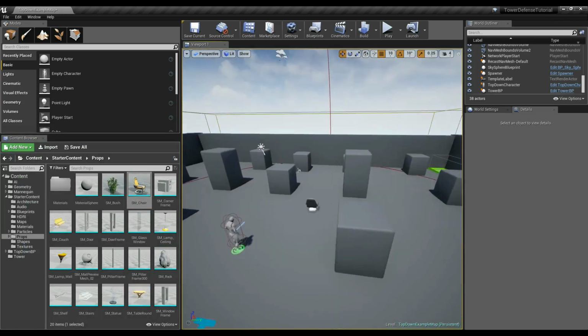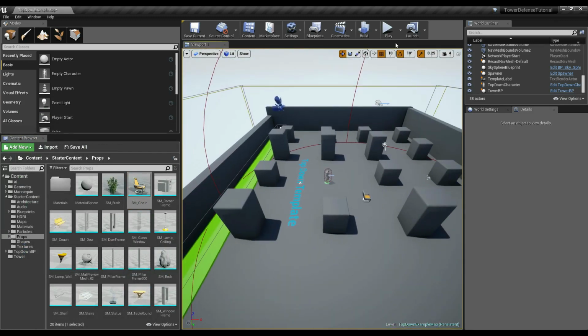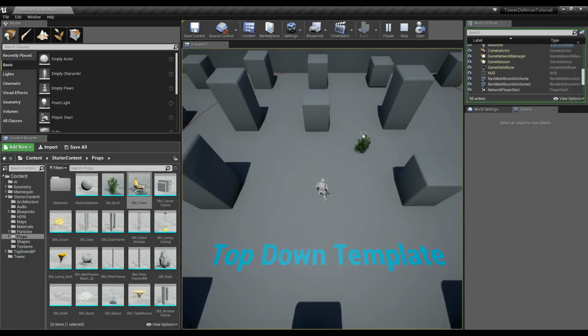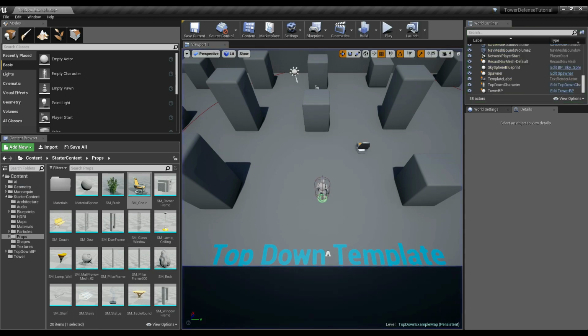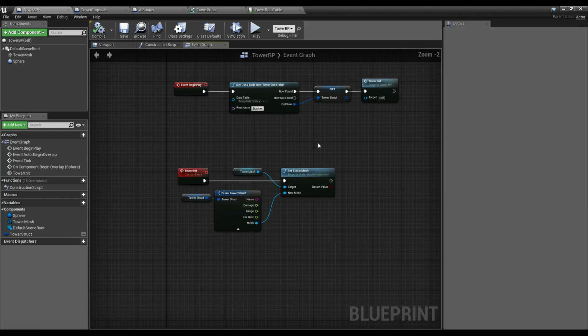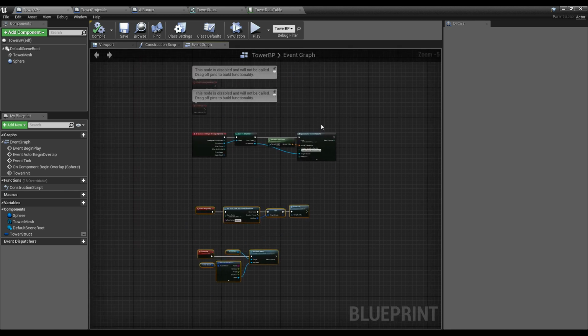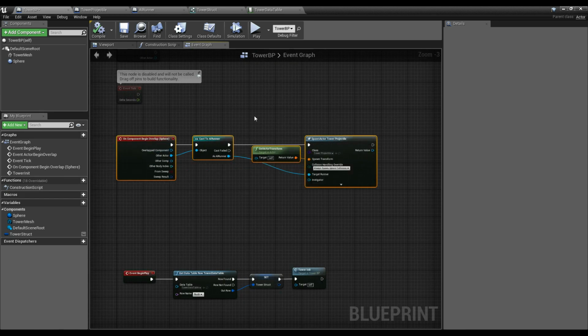And as you can see, our tower is currently a chair, but when we hit play, our tower turns back into a bush. That's pretty cool, right? So that's kind of step one of setting this up. Now let's actually modify our shooting code a bit.